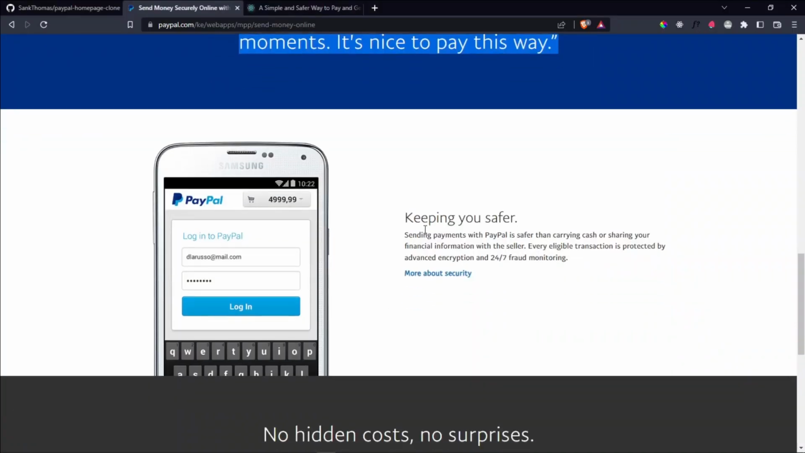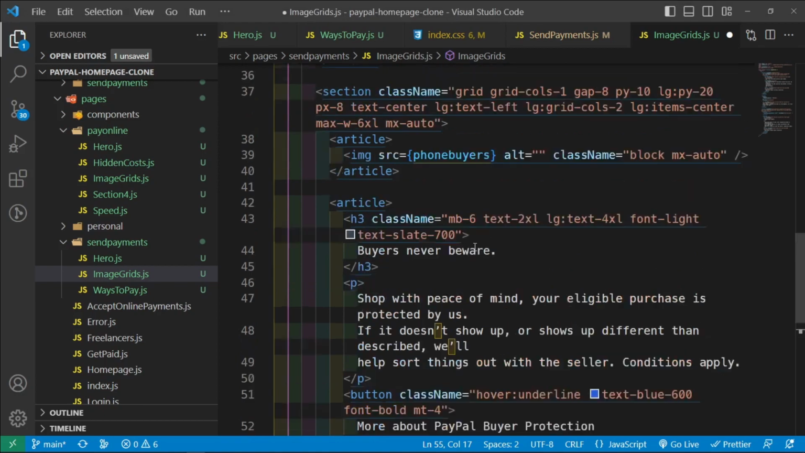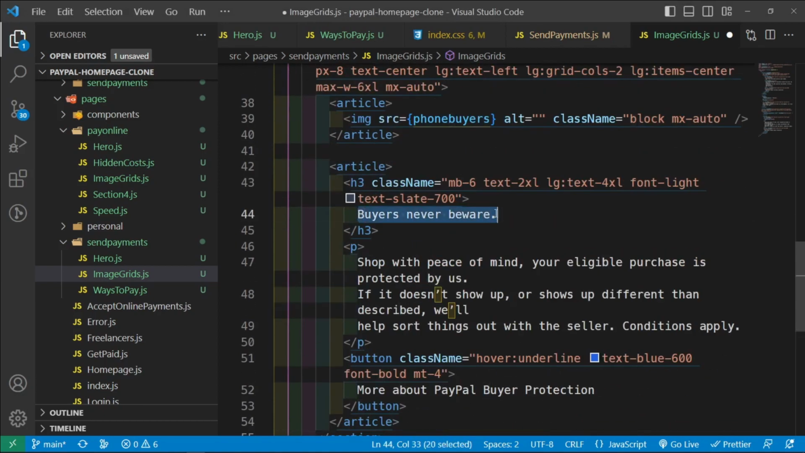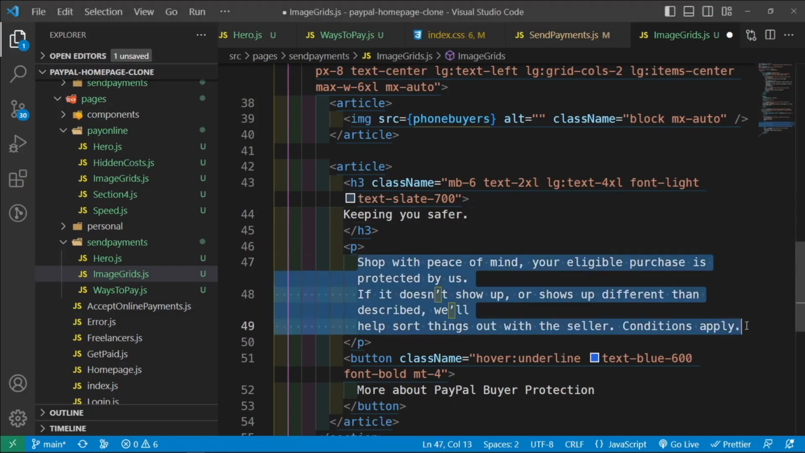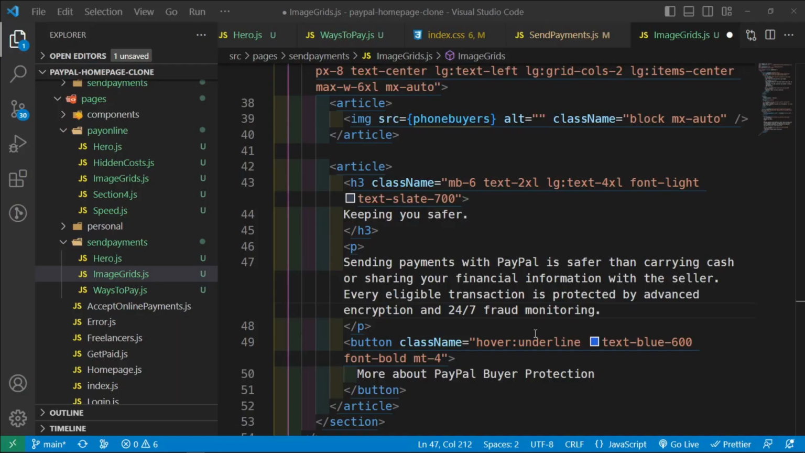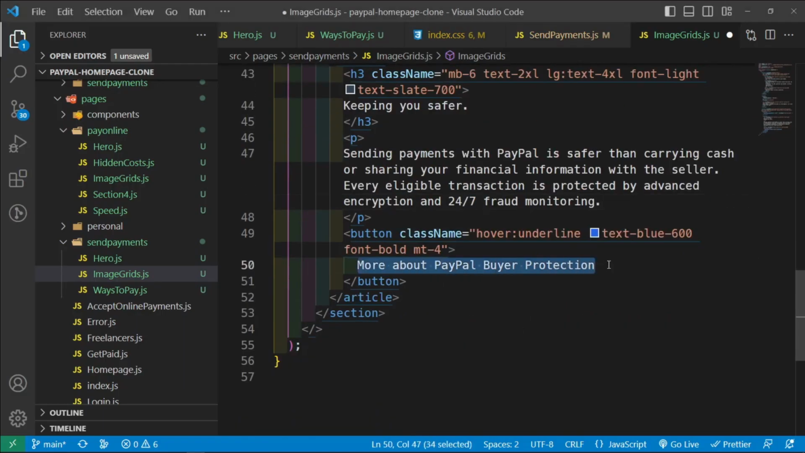Okay, and then let's just get the text. So copy this text, and then let's paste it here, and then let's copy, and then let's paste it here. And then more about security is the bottom. So more about security.